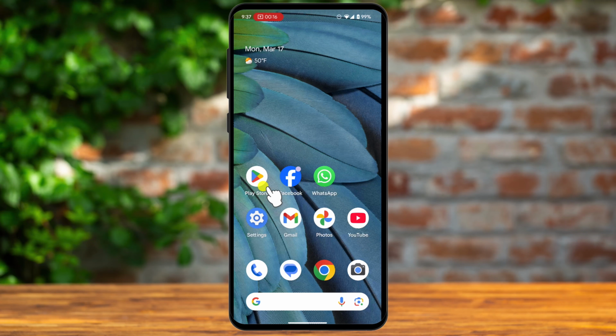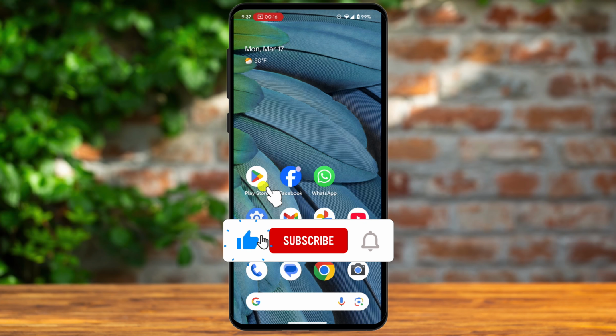Tired of manually updating your apps on Android? Keeping your apps updated ensures better performance, new features, and improved security. But doing it manually can be a hassle. In this video, I'll show you exactly how to update apps automatically on Android, plus a hidden trick to update only on Wi-Fi and save mobile data.